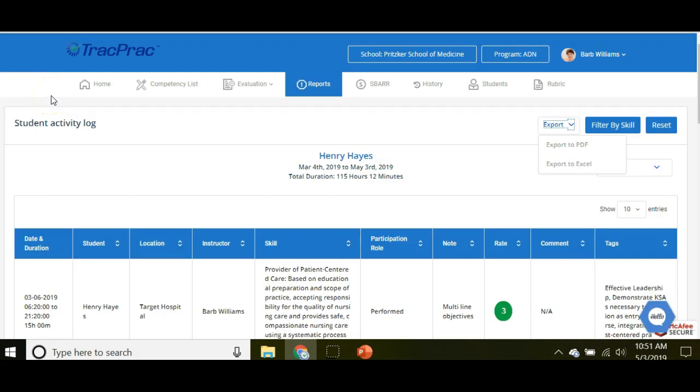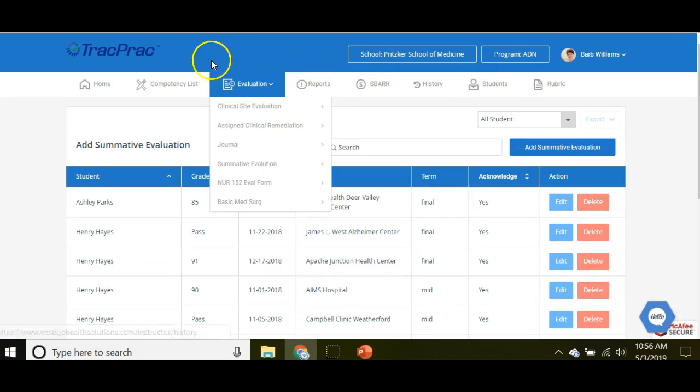This formative evaluation process supplies the evidence for the midpoint and final summative evaluations for the program. TracPrac offers 2 solutions for summative evaluations. The first option is an interactive digital form that we can digitize for the school so that it becomes an interactive digital dialogue between the instructor and the student.